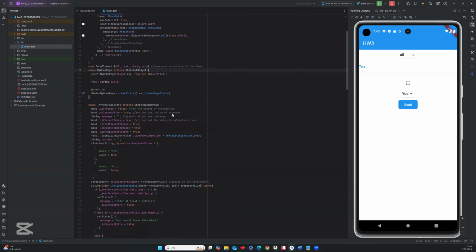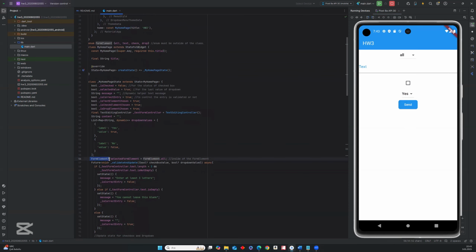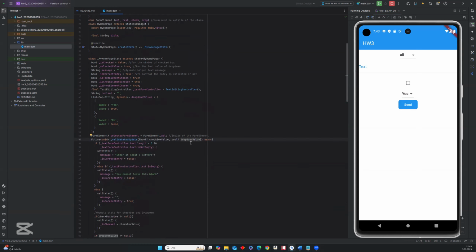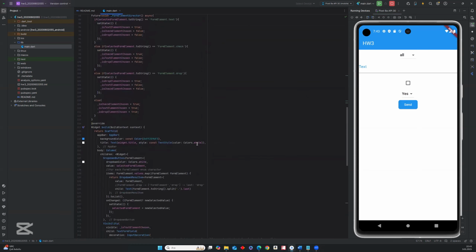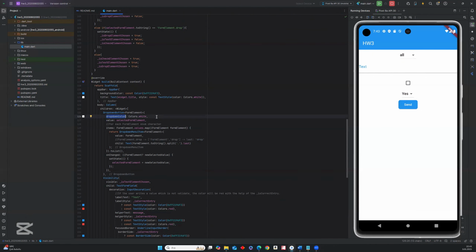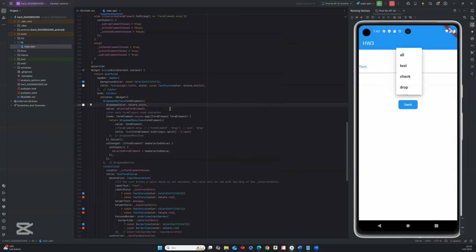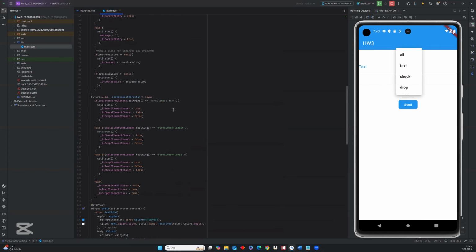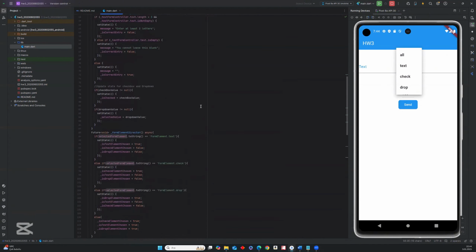Then to use these values, I created an instance of form element where the all value includes the form element values. After that, I created a drop-down button form element widget. It's here. The drop-down color specifies the background color of the drop-down menu, and I set it to white. Then I assigned the form element instance to the value property of the drop-down button. Selected form element was initialized from there. I displayed it before.